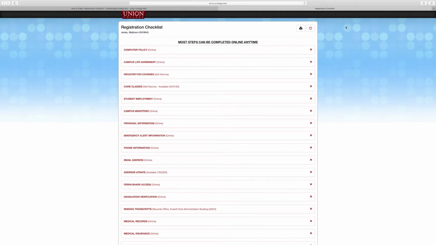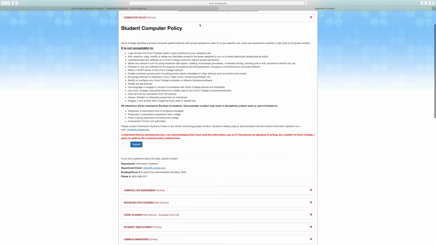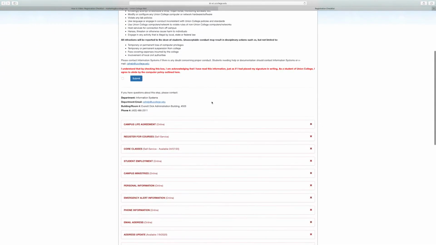Most of the steps can be completed online and at any time. Any step you need to complete will appear here on the list. Simply follow the instructions written to complete each step. You can click on the step to open it up to see more information. If you have any questions, you can contact the department listed.